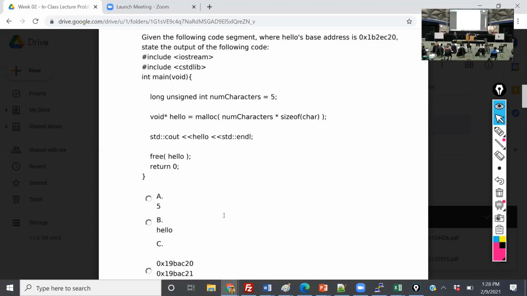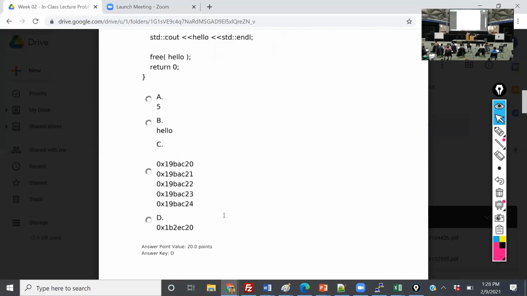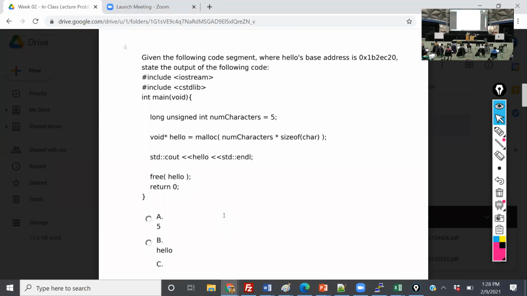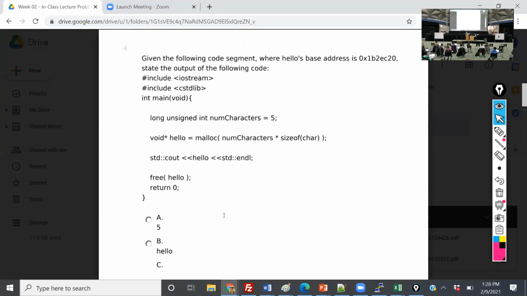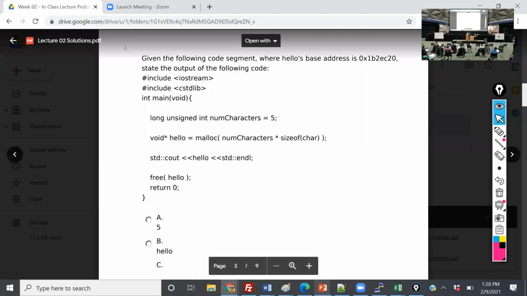Yes. D, that's absolutely right. And the reason why, the D is just printing out 1B2 echo Charlie 20. What's going on there is that we've allocated a certain amount of memory, and then we ask with standard cout what's inside there. Because of that, we're just getting the value inside the register, which is the location that the pointer points to, which is the base address. So absolutely right, the answer is D.